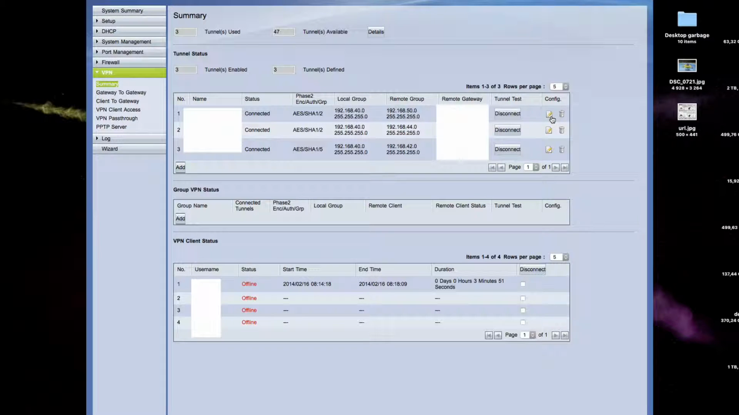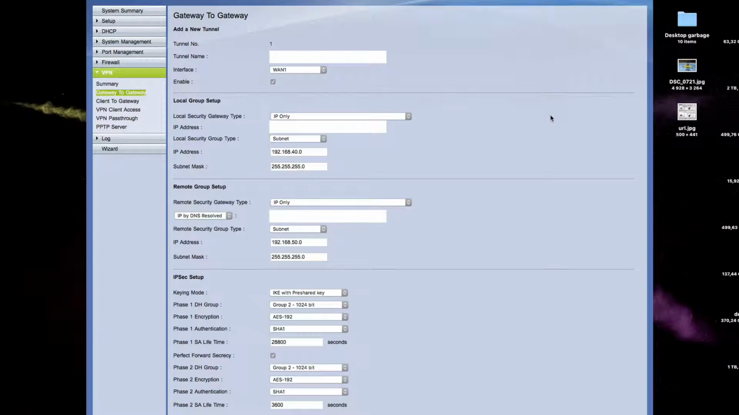If you click here on the paper with a pencil icon thing, you can see the settings of a tunnel. So let's do that. Top have name of the tunnel, what interface you are using, in the case you have a dual VPN router. Then local and remote group setup, that's used to authenticate the tunnel together with the shared key.